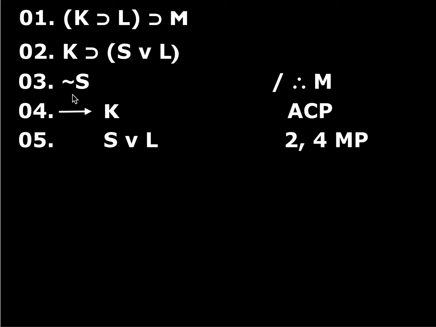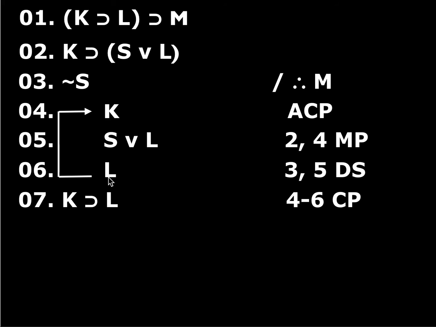Then look, with 3 and 5, 3 is the negation of the first disjunct in 5. So I can derive the second disjunct by disjunctive syllogism. So 3, 5, DS. Now I should close my subproof because this is the consequent I want my conditional to have. The conditional I want is if K then L. So now is when I'm going to close this and say, okay, that was my subproof. If K then L, and that's 4 through 6, conditional proof, but I'm not done, right?